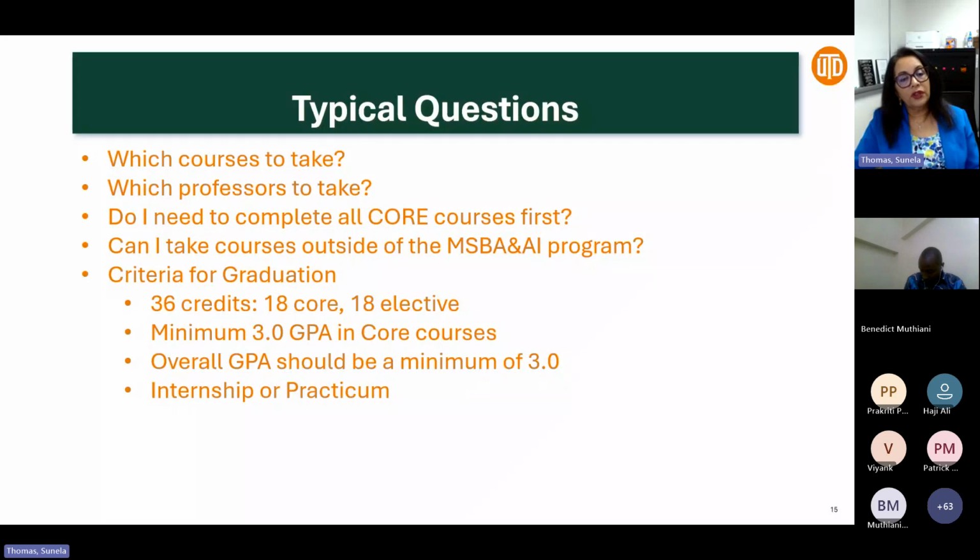You also have to either do an internship or practicum. So the internship, when you come in spring, the earliest you can get an internship is the spring of 2026. So you have plenty of time to find the details of the internship. Sometimes students don't get an internship, one way or the other. There's only so many internships companies can provide, right? So if there is a situation like that, don't feel bad.